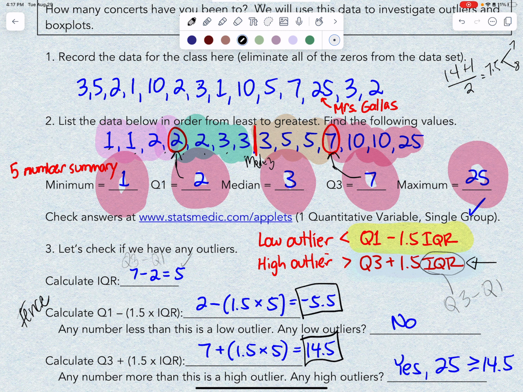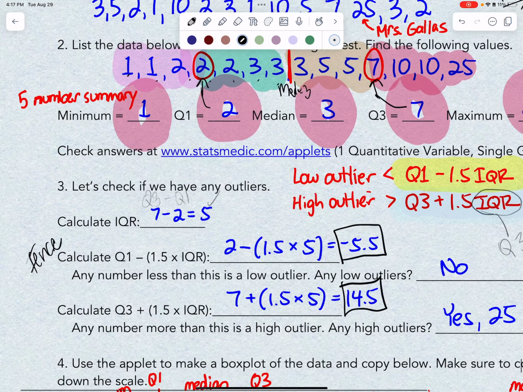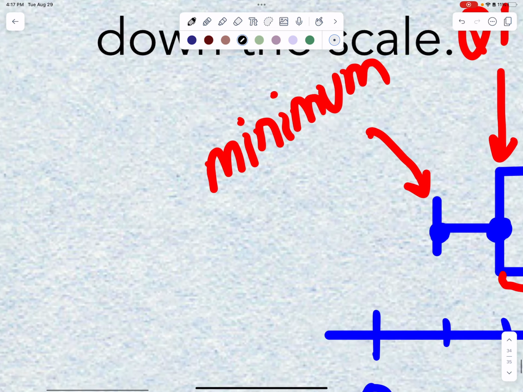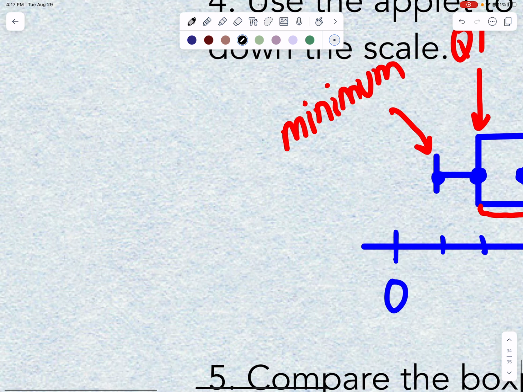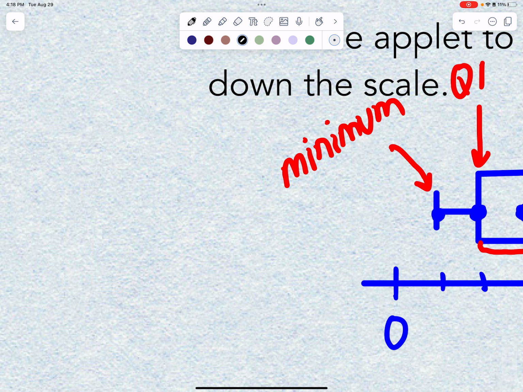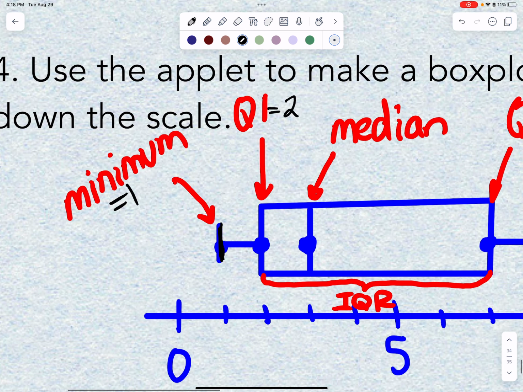Let me demonstrate how to draw this. The first step is to make a mark on 1. That's where I have this line here. Then, as you can see, you're going to see a dot or a line, and that's my minimum, at 1. Q1 is at 2, and that's the bottom of your box. The median is the center of your box, and that was at 3.